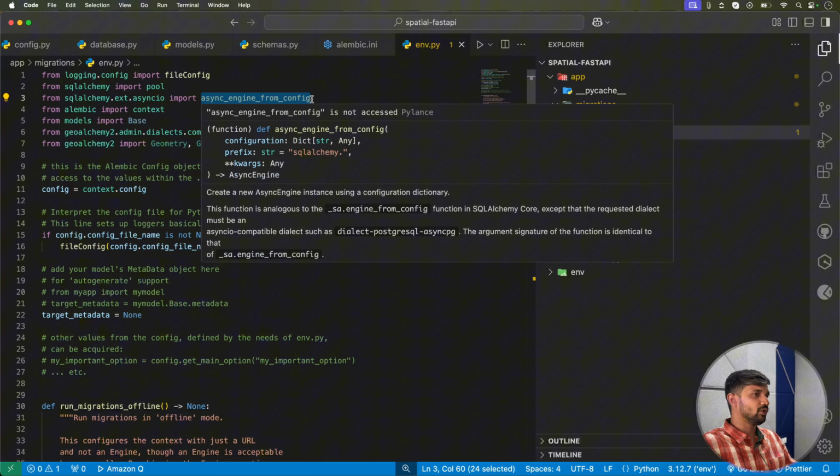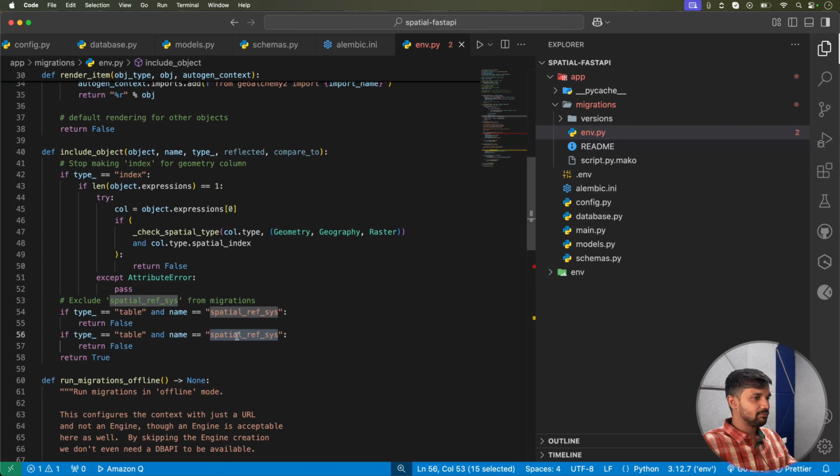Now what does this tell you? Let's say you have a certain table, it doesn't have to be spatial ref sys, it can be anything. If you have any table that you don't want to be part of your migration, you can simply copy this, paste it one more time, and change the name over here. Maybe it can be something like user payment. You don't want to mess up that table, so you simply say do the migration the way you want, just don't touch this particular table. In our case, spatial ref sys is that table.